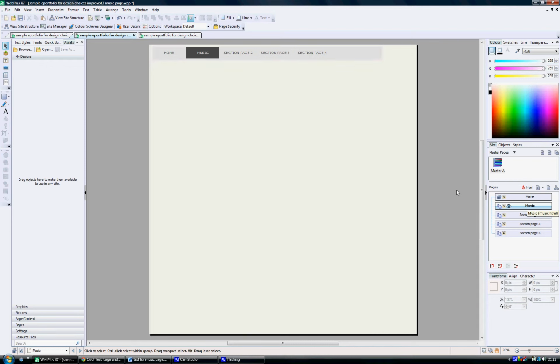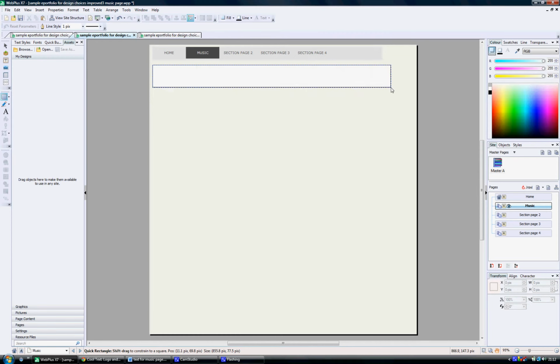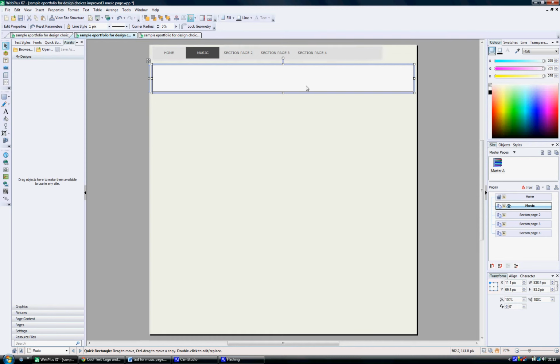Now I'm going to add a heading on this page first of all, and I want to have a sort of strip of colour behind the heading. So I'm going to use a shape for that. I'm going to go to the quick rectangle shape, and I'm going to draw in a shape that lines up with my nav bar there, so you can see you get a red line. I'll draw the shape in. I'm going to take it across to the same sort of margin on the other side of the page. And this is where I'm going to put my heading.